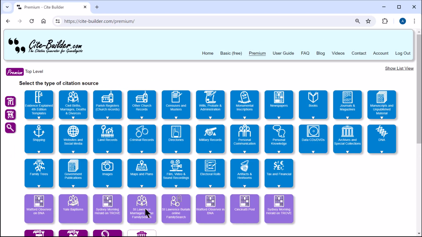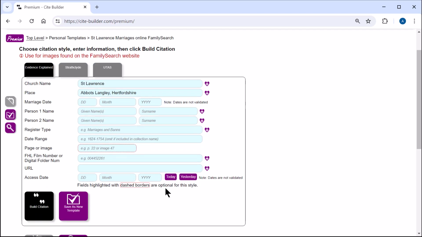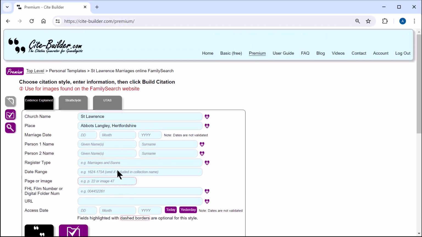Same would be true if you were looking at a template that you've created, a personal template. Again, we have the same buttons reflected across the two. Rule search, save as a template, and go back to top level.